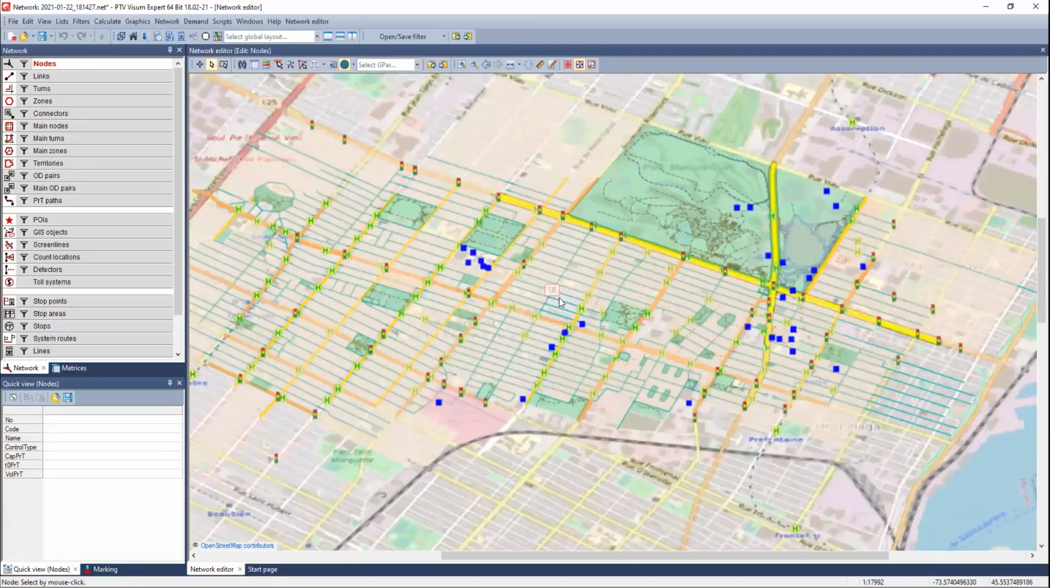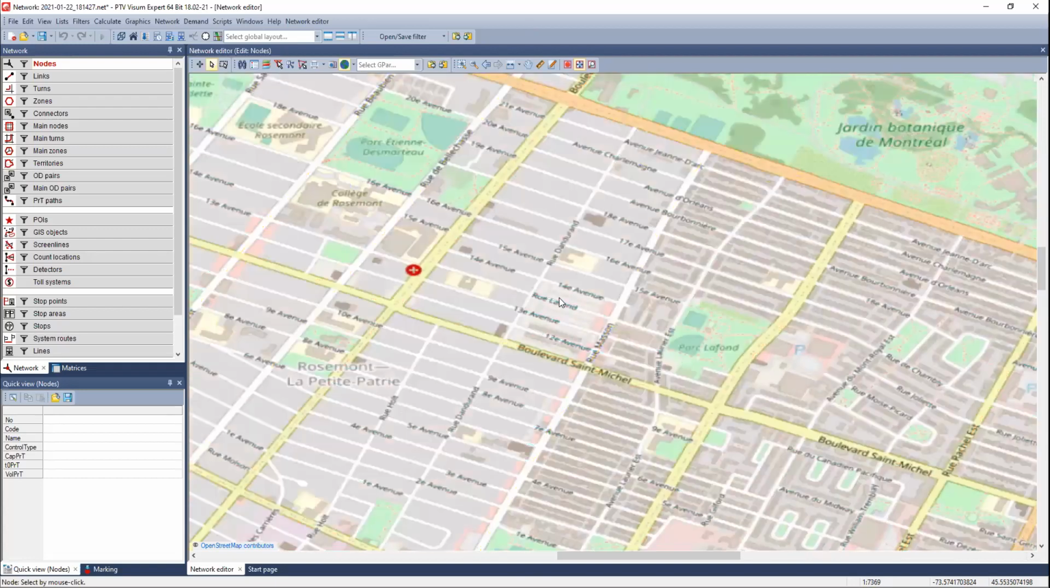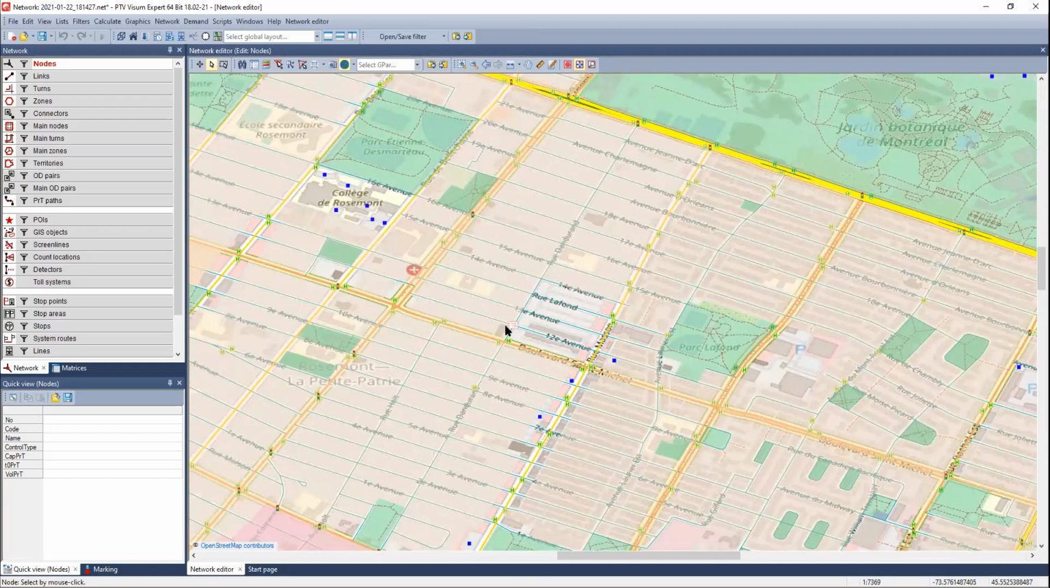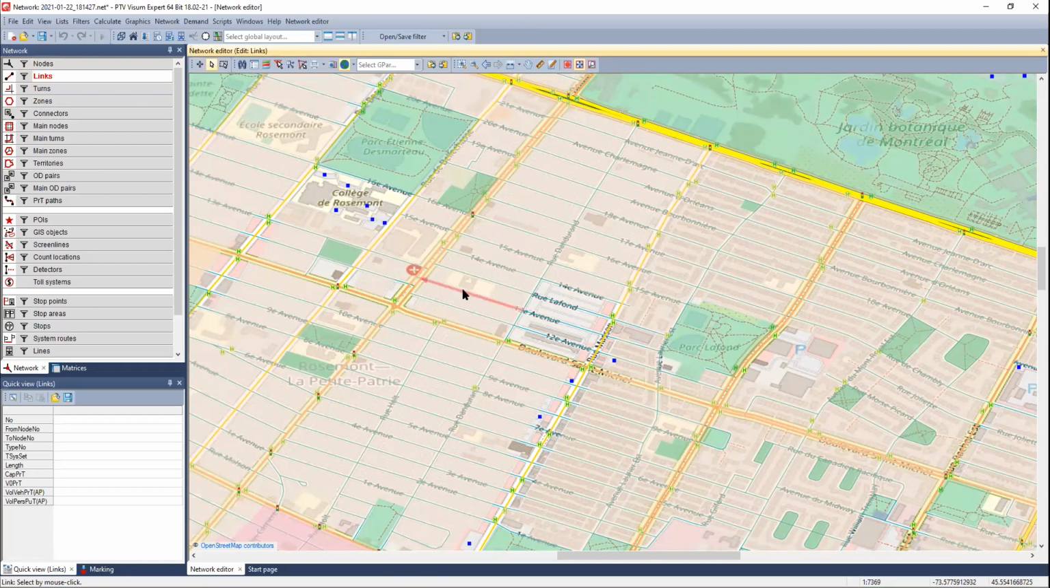Okay, if I zoom in here, you can see that there are links and nodes. And the labels of the nodes are available here, for example, node number 73 here. But you can click on the nodes, and then you can see all nodes. If you click on links, you can see all links when you move your mouse above them.